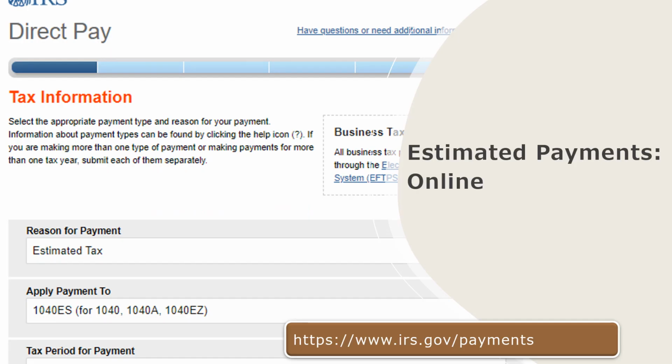And estimated payments don't have to be sent in with the paper voucher and a check. They can also be made online at irs.gov/payments. You can go into the Direct Pay system and choose the reason for the payment as estimated tax, and where it will apply to and the year that it's supposed to apply to, and then the payment can just be made electronically.